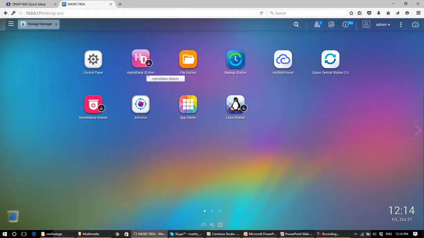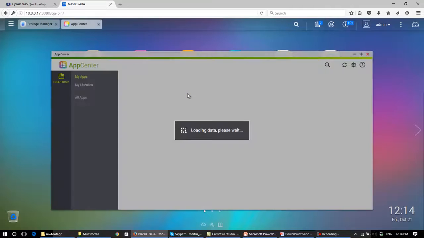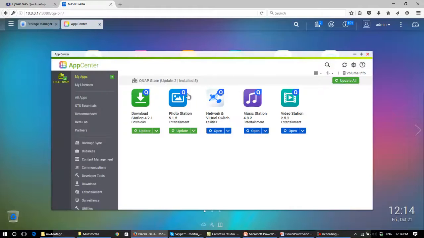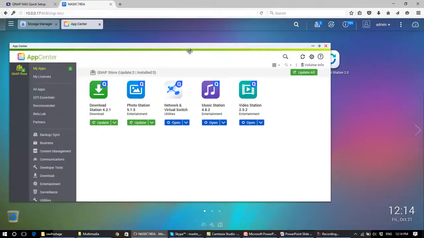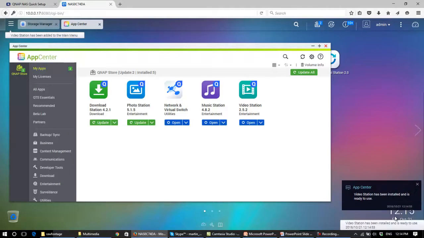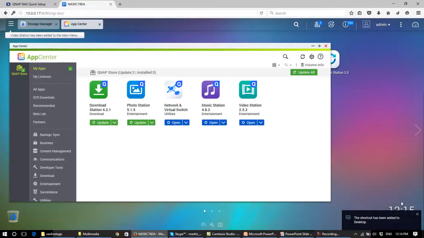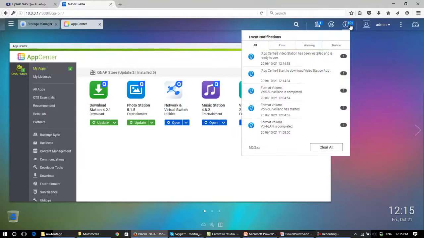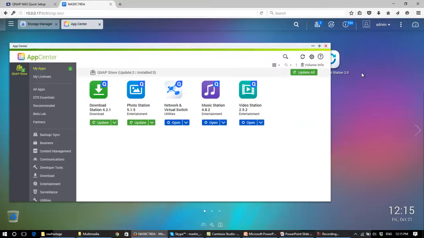If I click on Application Center, that pulls up that very same window that appeared a moment ago. And Application Center is a tool from which you select applications to download and install. Video Station has been installed and is now ready to use. That's good news. So that's fantastic. As you can see, my messages are filling up with events that are happening.